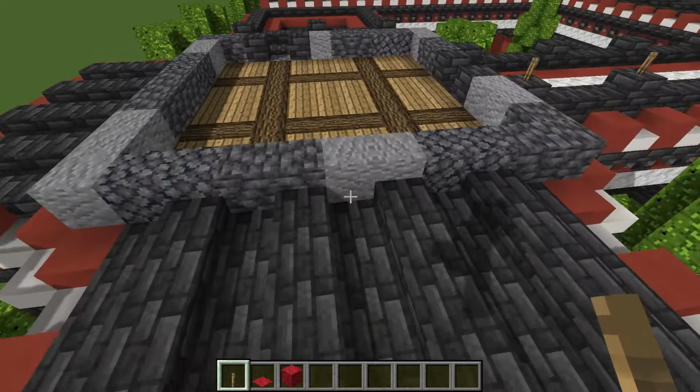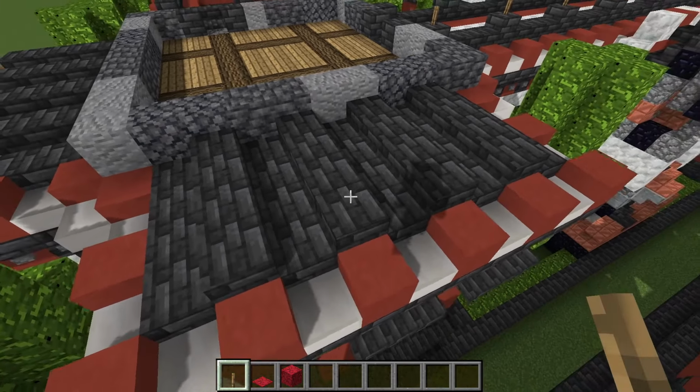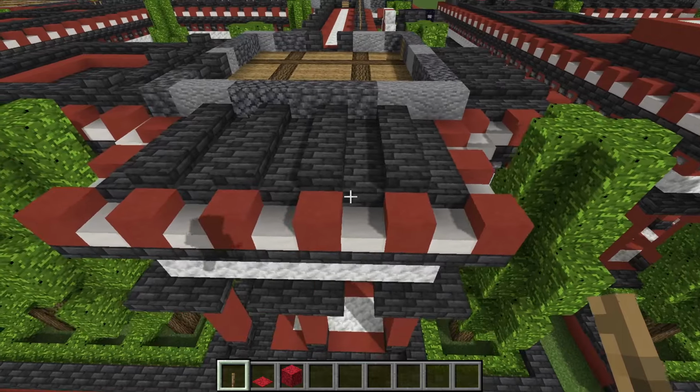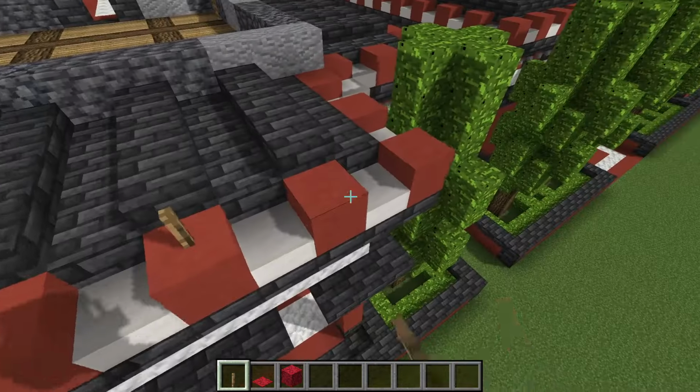All right, here for the roof of the little side porch, we've got another four half slabs of deep slate tile on top of that. And another one right over here. You can see they're just right behind the red terracotta blocks.